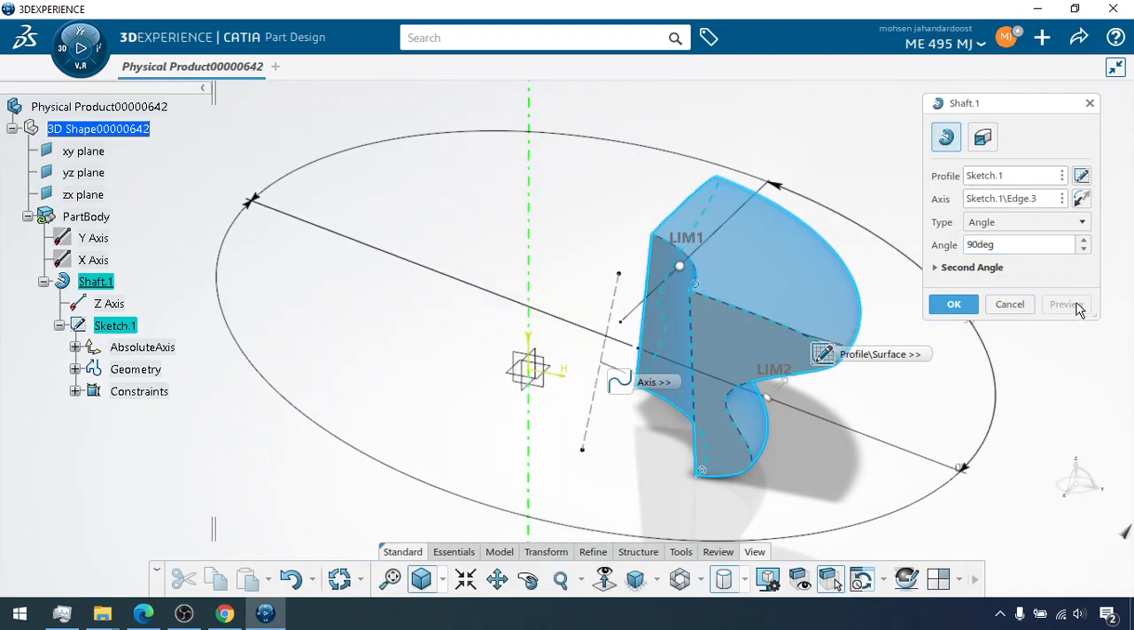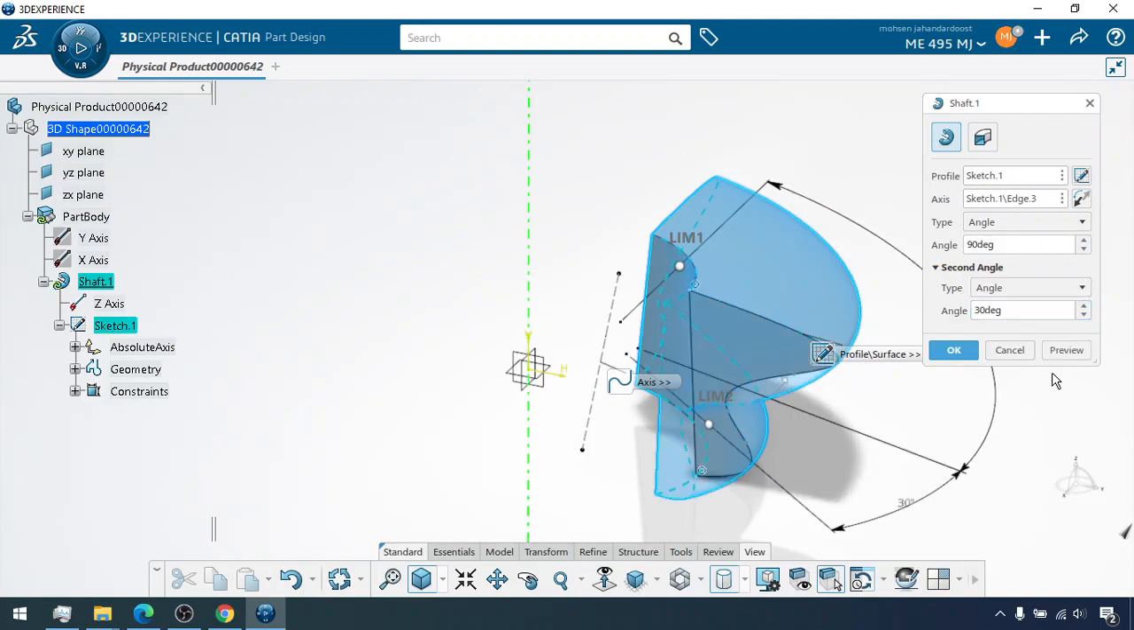So you can create different amounts of the object that you want, and also you can have the second angle. The first angle goes counterclockwise, and the second angle can go clockwise. So if I put 30 degrees here, you can see that the object extends in the other direction from my profile. So the main point for this shaft is that you need to know the cross section of the full body that you want to create, and also you need to have the axis that you want to create the shaft or revolve around.